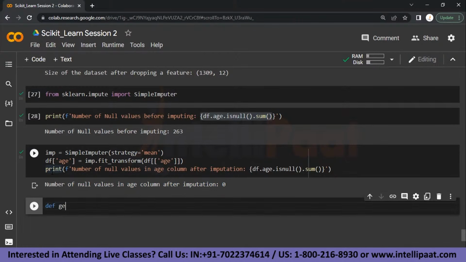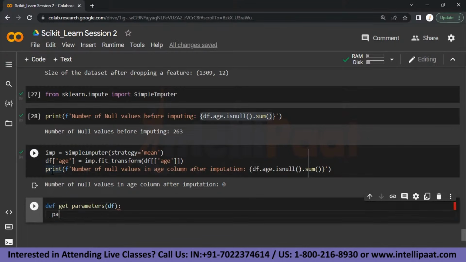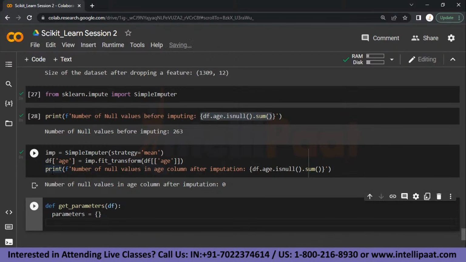So def get_parameters, and I'll pass df as an argument. Inside this function, I'll create the parameters dictionary. After this, I'll create a for loop and iterate through the columns of our data frame. I'll choose the columns that contain null values, right? So the command for this will be for column in df.columns, and we'll choose null columns. It's null.any.